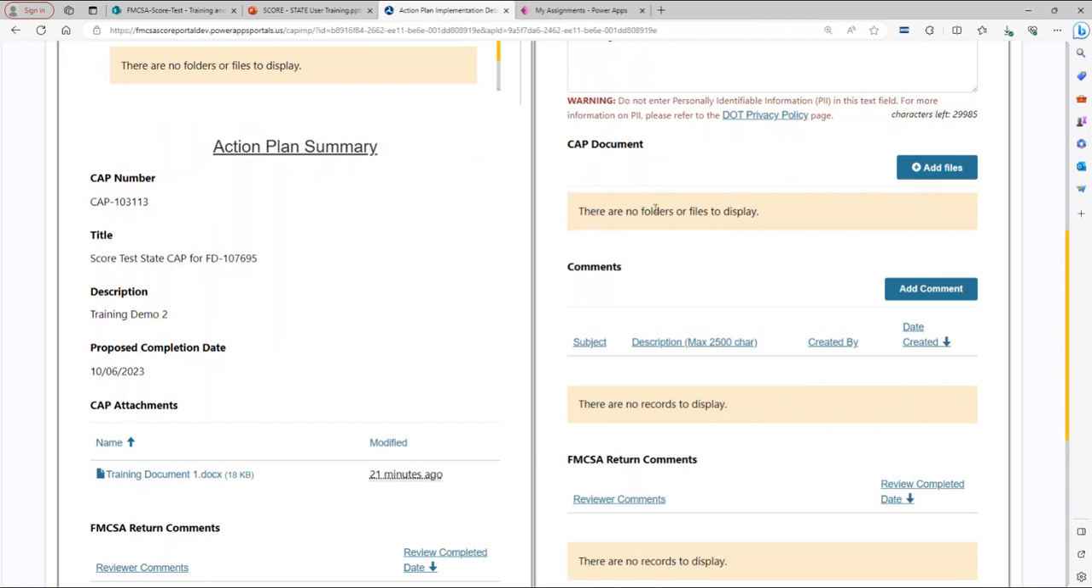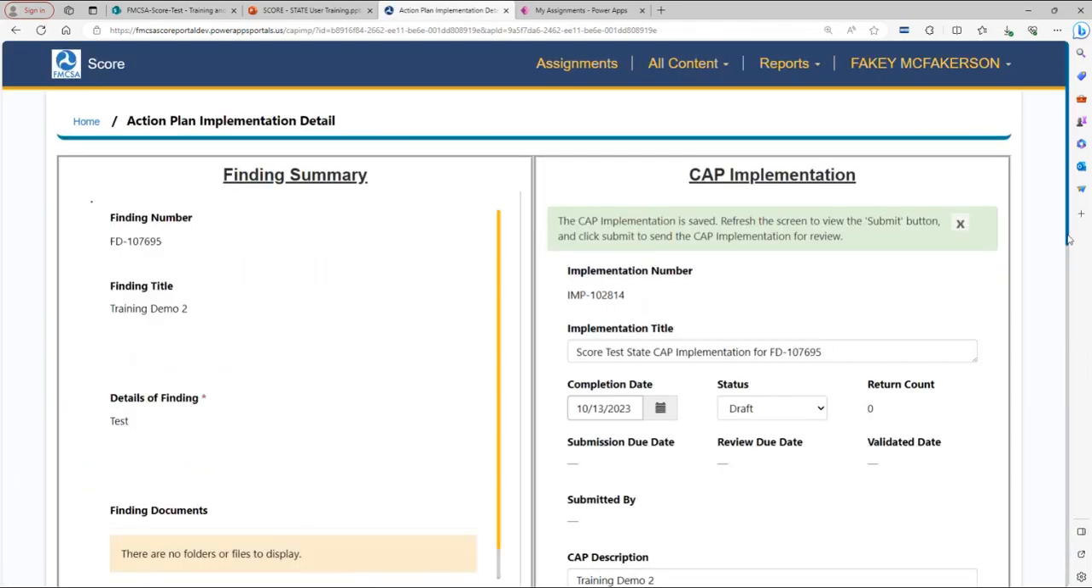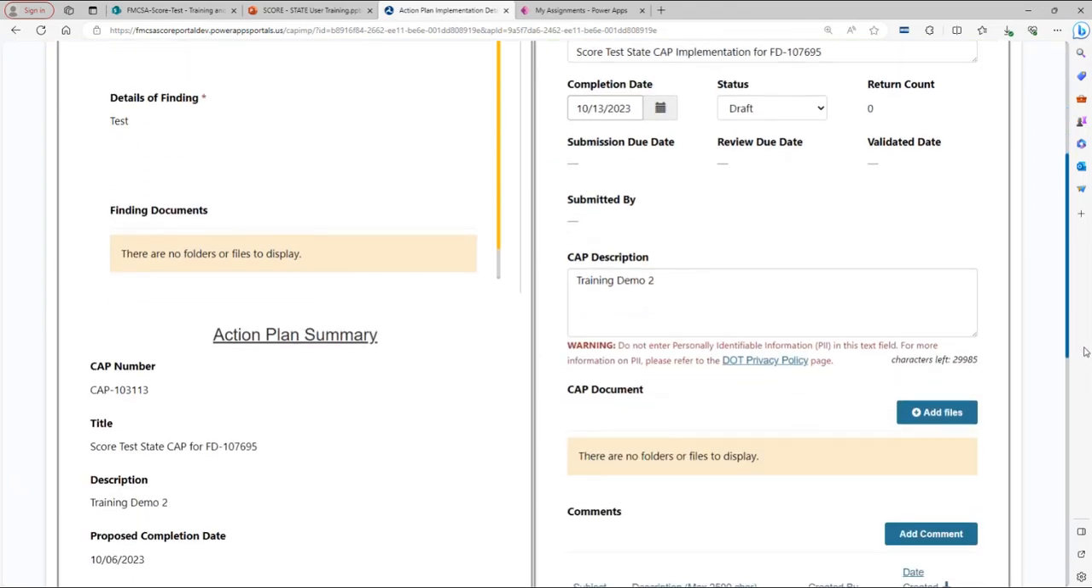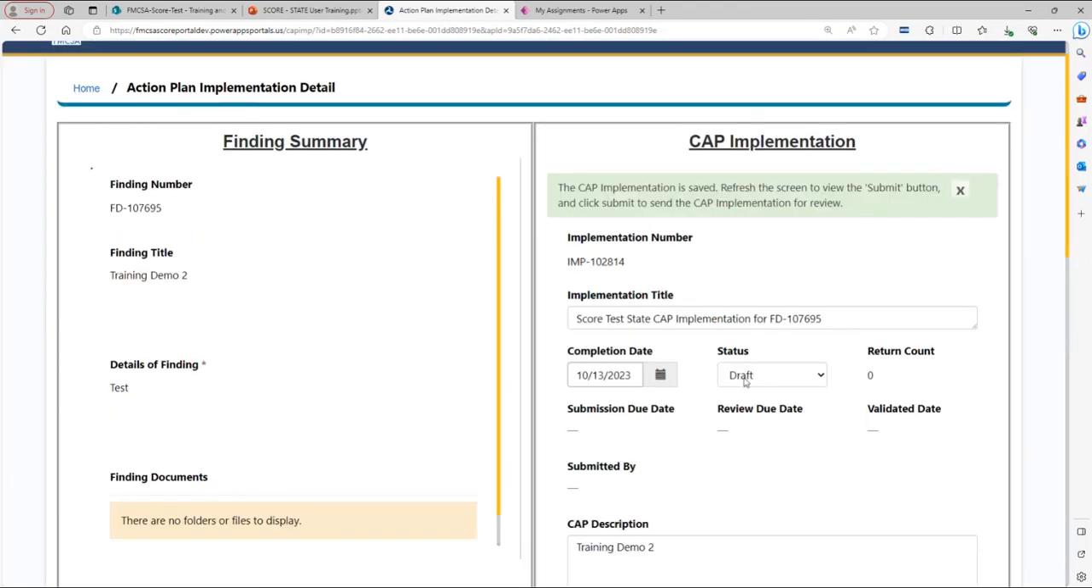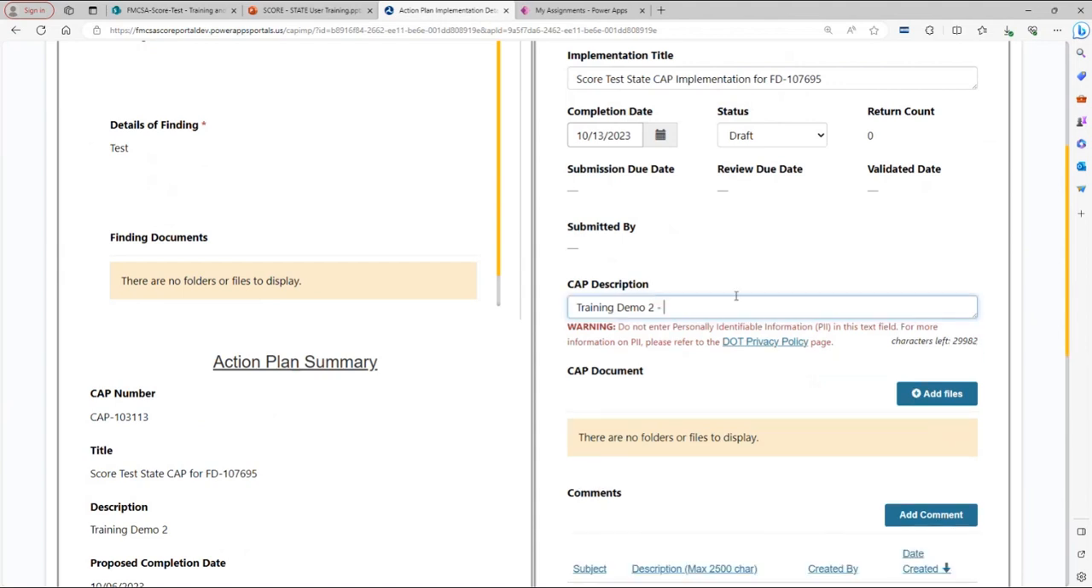You can upload documents like we did before. You can add comments as well. We're going to go ahead and hit save. It's now updated in draft status. We're able to continue to make edits. As you can see, the CAP description pulls in the action plan description for the approved action plan. But if you made any changes during the implementation, you would be able to add additional updates here.